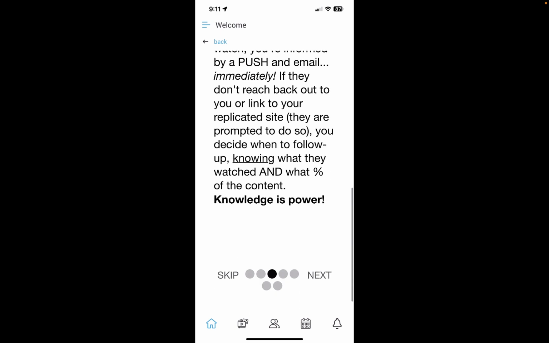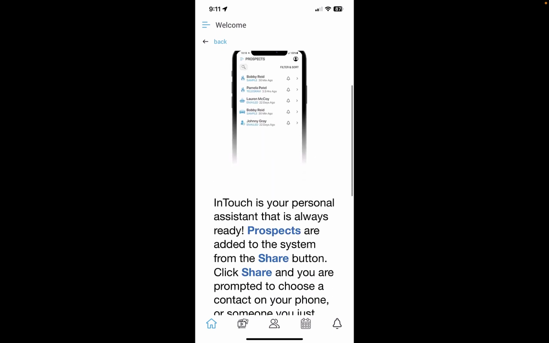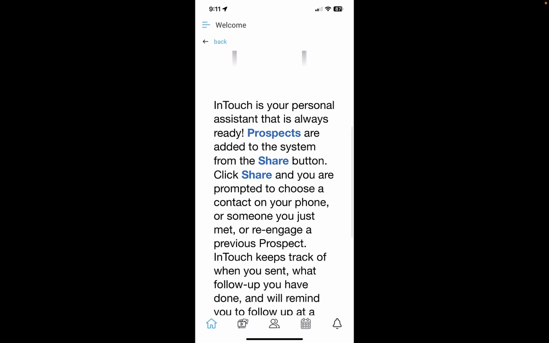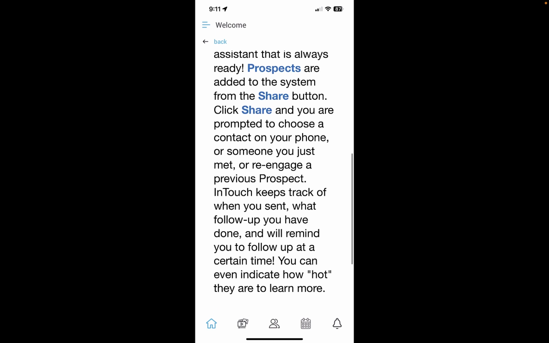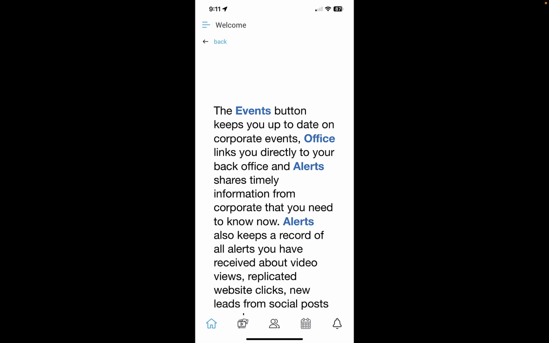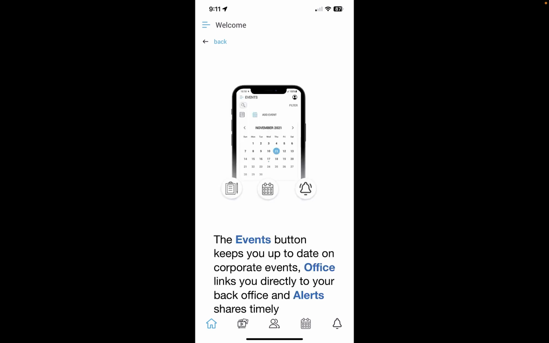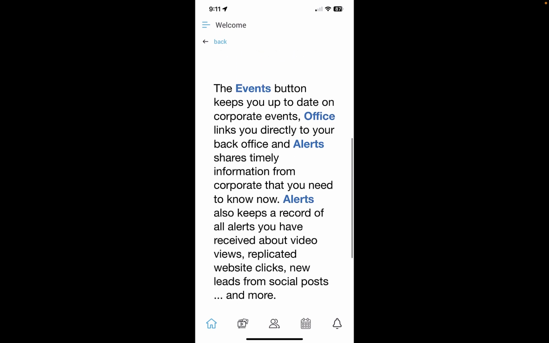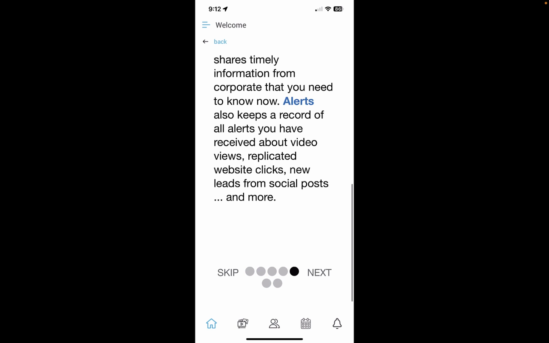So I'm going to let you guys go through, download the InTouch app. I'm tapping on next. It shows you how you can keep your prospects organized, and you can share directly to people. It tells you when people are really interested. So there's a lot of aspects here that I'm going to let you guys, in order to understand this, it's best if you go and download the app and then you read these. And also practice. You practice with your upline.